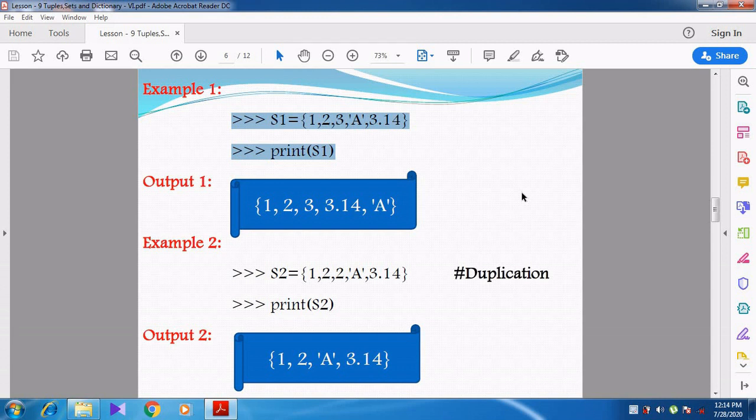See the next example, example 2. Here they have duplicated a value: 1, 2, 2, A, 3.14. The set variable name is S2. The S2 variable contains 6 elements, and one particular element is repeated again, so it should be removed. When I print S2, the set will automatically remove the duplicated element which is stored in the set.